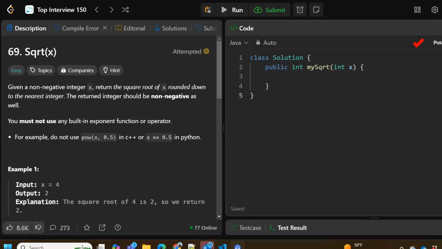Today's challenge is square root of x. This is rated as easy. Given a non-negative integer, x, return the square root of x, rounded down to the nearest integer. The returned integer should be non-negative as well. You must not use any built-in exponent function or operator.